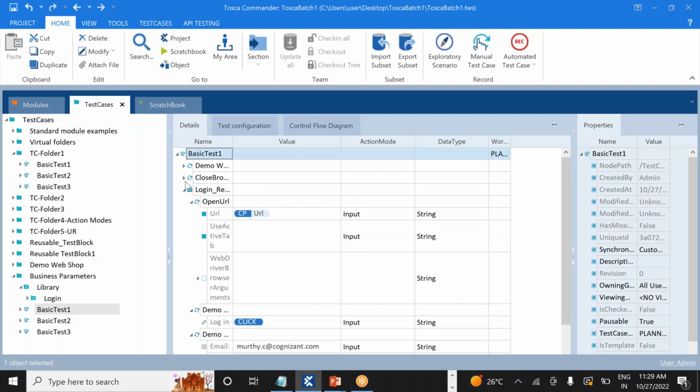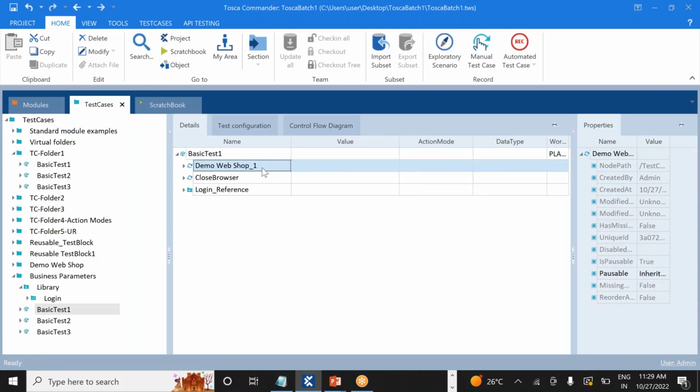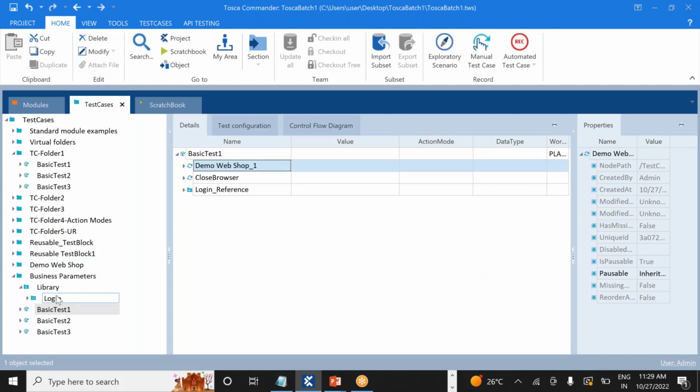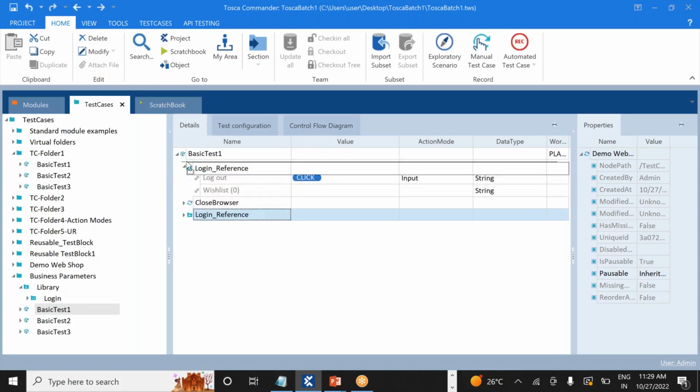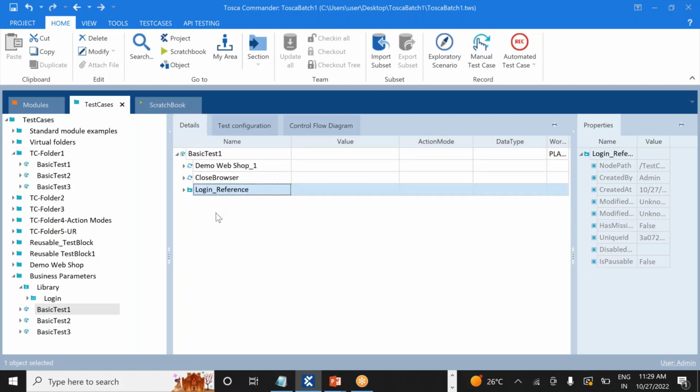You have 3 steps in the test case. It will create like this. You can see here, it is going to click on logout, close the browser, and you will get something like a login reference. Whenever you click on this, you are going to get the reference of the reusable test block here. Okay. So I want this step at the starting. It should be at the starting. So now done. Now see here. Sorry, it is here only. You can drag and drop it.